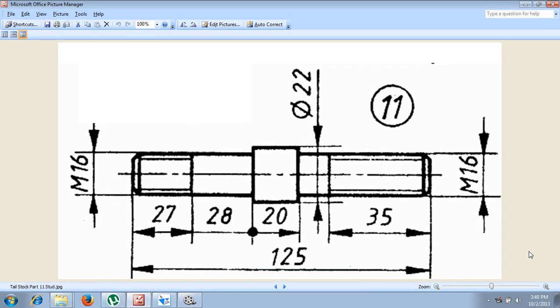Next we have to create the 11th part, that is called a stud. Now you can see the sketch of a stud. The stud has this shape. For a diameter of 22 mm, the length of the stud is 20 mm. On either side the remaining length is 55 mm, out of which 27 mm is threaded for M16, and the remaining 75 mm length has the thread of M16 but for a length of 35 mm.